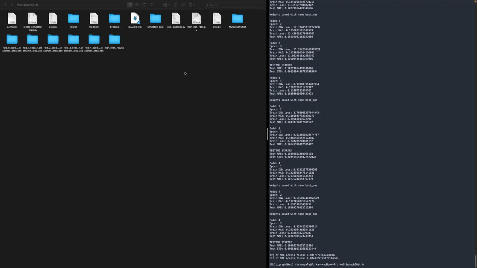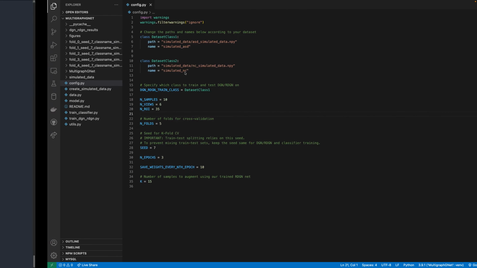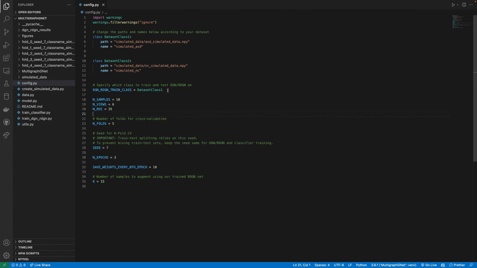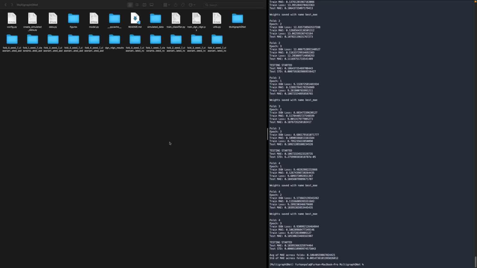Now to train the SVM classifier, first we need to train DGN and RDGN networks for the other class as well. To do so, just change this variable to the dataset class 2 and apply the same procedure again. The training of DGN and RDGN for both classes is just completed.